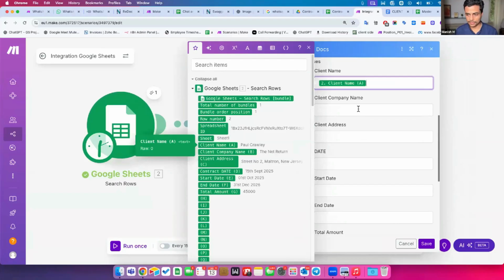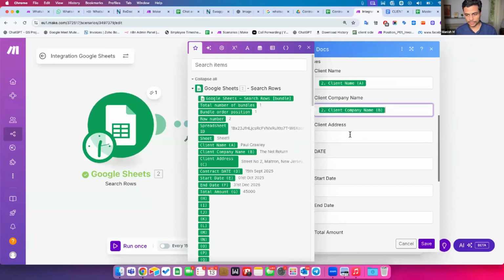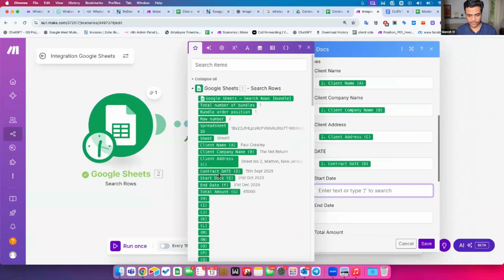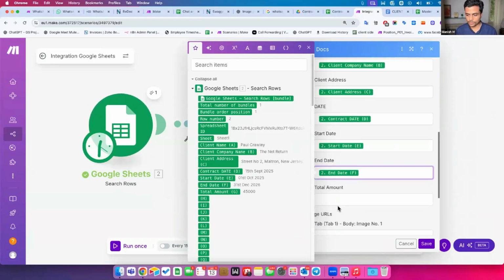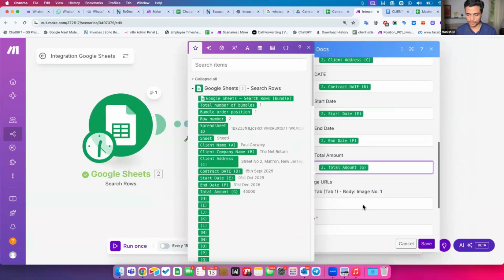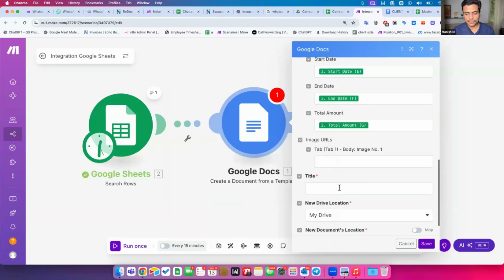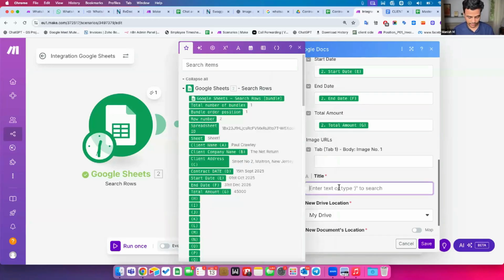Client name is here, client name. Client company name is over here. Address is over here. Date of this agreement mapped. Start date mapped. End date also mapped. And total amount is also being mapped over here. Now it is asking me what is the title of this new document which you're going to create from these dynamic values. So I can say contract with, and then I can put a dash and map this value. See here how this works.